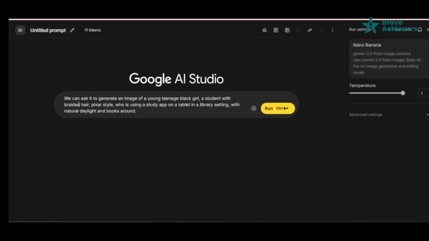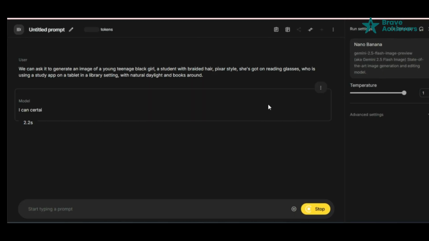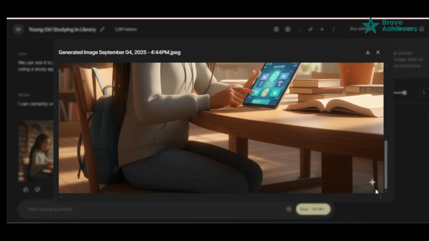Image generation. Let's start simple. We'll ask Nano Banana to generate a teenage black girl with braided hair, Pixar style, studying using a study app in a sunlit library. Looks pretty good. We're off to a great start.